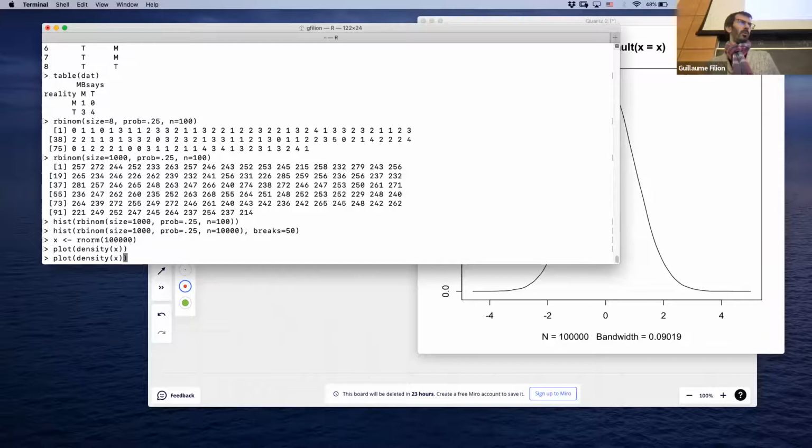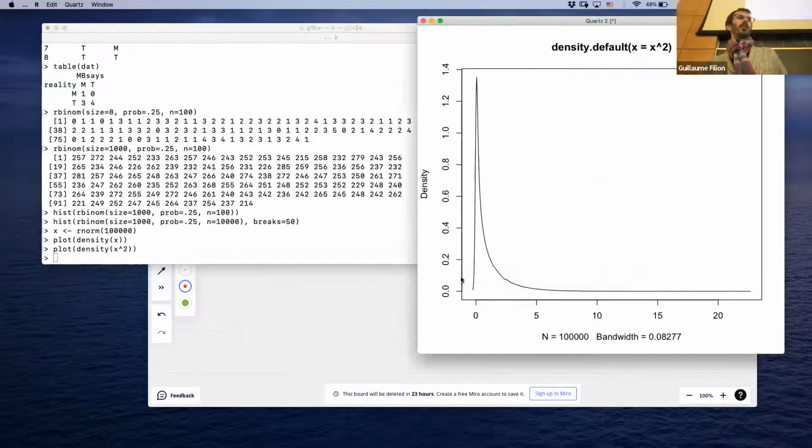And what about the square of X? So I'm taking every Gaussian number, I'm squaring it, and I'm just plugging it into the density. What does it look like? It looks something like that. So it has a sharp peak for the small numbers here, and then it goes down like that. So what is this distribution here? It's the chi-square distribution by definition.